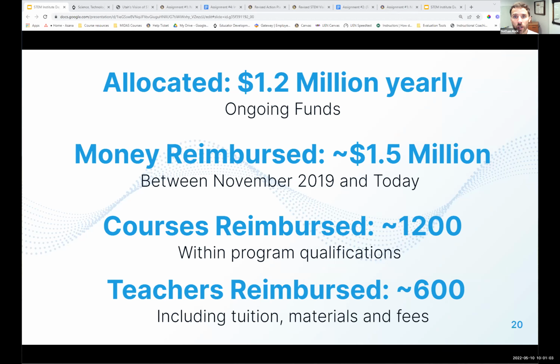We've reimbursed teachers across the state in STEM endorsement coursework to the tune of over $1.5 million. I think that number will be closer to $2.5 million by next fall. We've reimbursed probably 1,500 courses, and we're getting close to 1,000 teachers that have participated in the program. So this is significant. In most cases, it covers 100% of the costs that teachers incur in taking coursework.